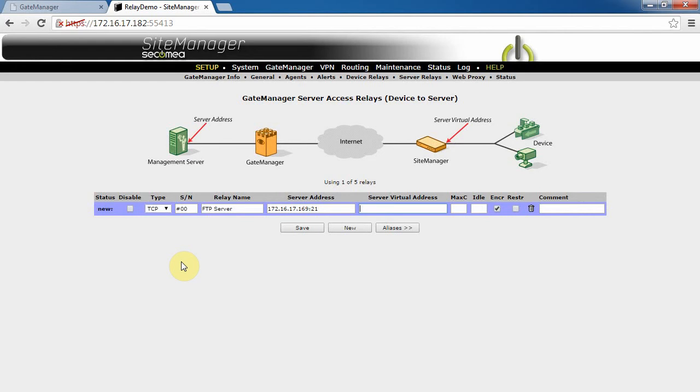My virtual address is the address I will tell my device to connect to. I can either choose to write the IP address of my Device 1 port, or I can use an IP alias. I can just use dev1. With this, I can change my device IP address in the gate manager, and the relay will still be functional. And I'll click Save.